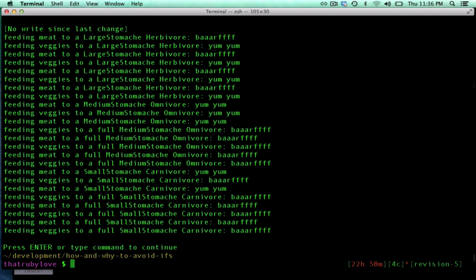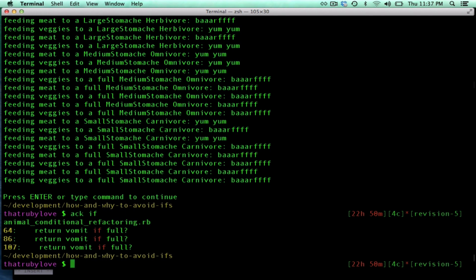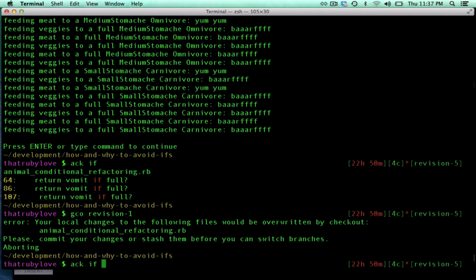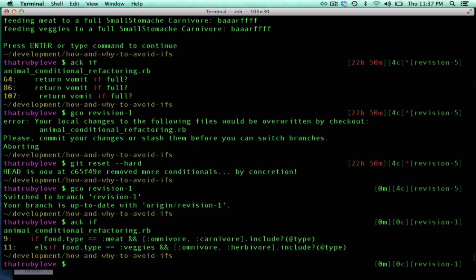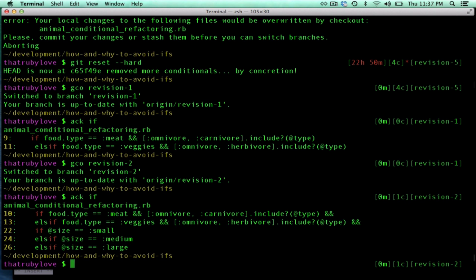Let's take this a step further. First, before I do that, I want to see how many ifs we have at the moment. So now we're down to 3 ifs. And if we look back at the very first version, git reset --hard because I changed the file. Let's go back to version 1. Let's do our ack again. It's only showing 2 ifs in this version, but you can see that they're quite long. And then when we go to revision 2, which is where we added size, it gets larger still. Now we will go from 2 to 5.